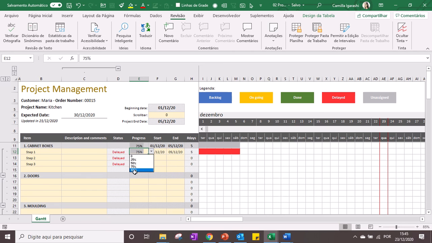If it was 100%, the bar would change to done and become green. And here, for example, if I put here 6, the next bar, the next step, will appear here after this one. Okay, so on this side you have the tasks, the steps, and on this side you have the Gantt graphic.